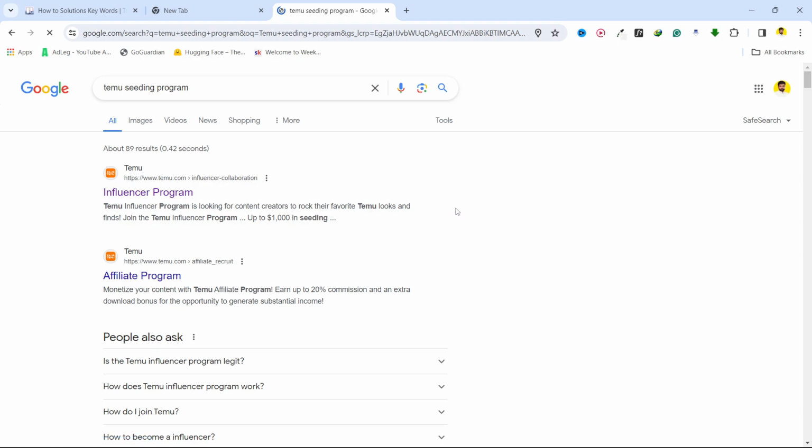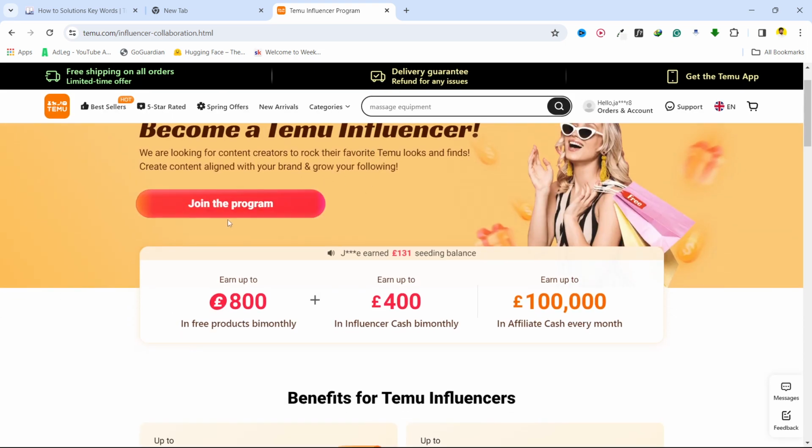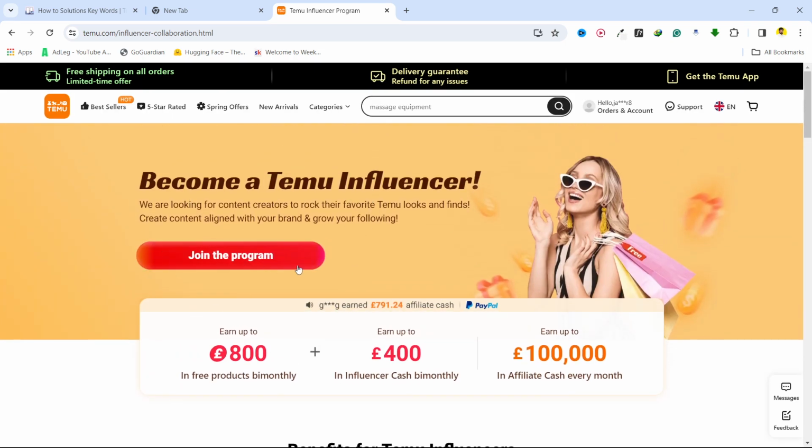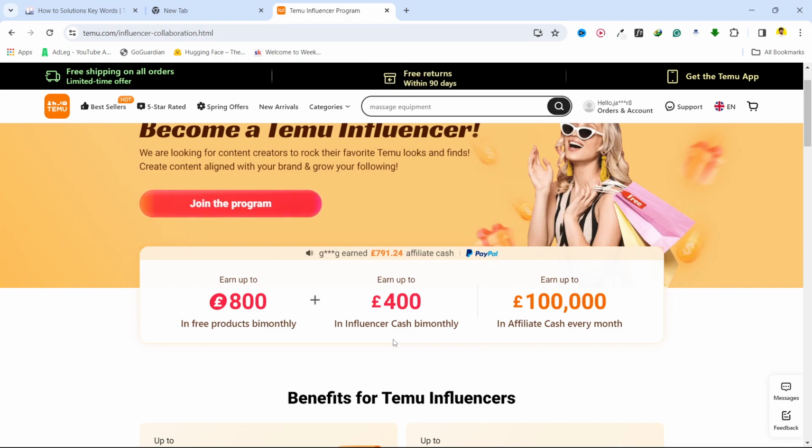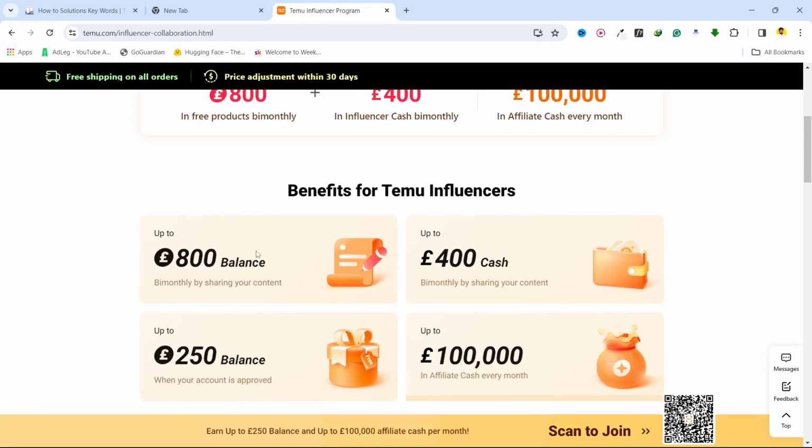So basically this is the program that you can use to promote Temu products. Basically you will be the influencer for Temu, and you can share that product. Here you can see: become a Temu influencer and you can earn up to £400 cash and earn up to 100k in affiliate cash every month.